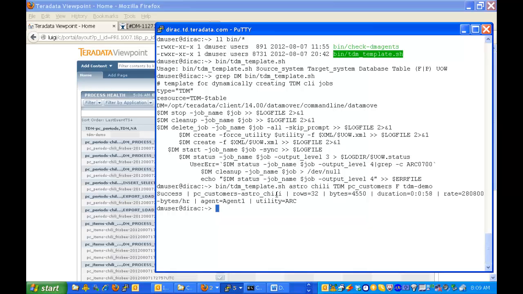That's a format that I have elected to use in the tdm_template.sh script. So you always know the name of the object and the direction of copy. It says there were 32 rows, number of bytes is shown, the duration and the rate, the agent that was used and the utility that was used. So there's a lot of information provided to you as part of this dynamic creation.